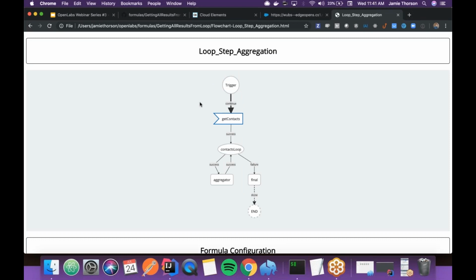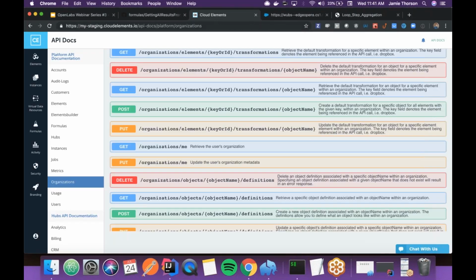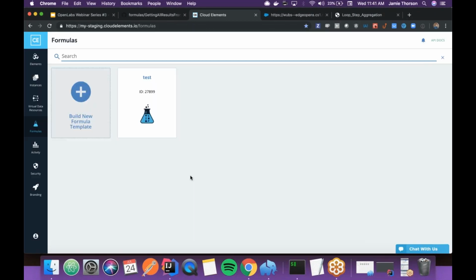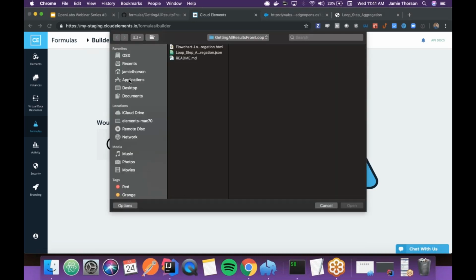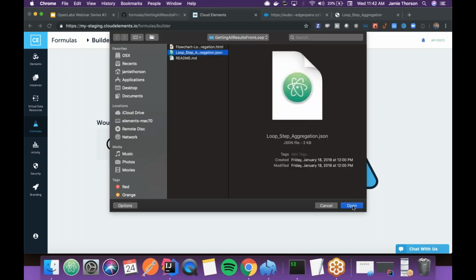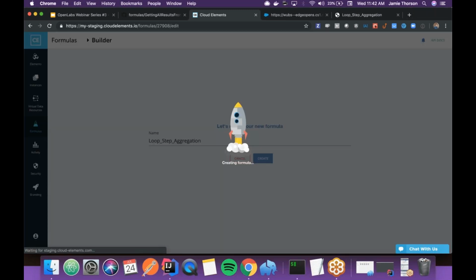Then, in addition, if I'm like, yeah, that seems like it's going to be what I need, I can come over to Cloud Elements, and I can go to the formulas, and let's say I'm going to build a new template. And again, if I've forked and cloned the repo, I can just import it right from my computer. Same thing, I'm going to go through. I'm already in the getting all results from loop step formula. So I'm just going to go ahead and choose this JSON file. And that is the formula. And I can change the name if I want, or leave the same one that was already there.